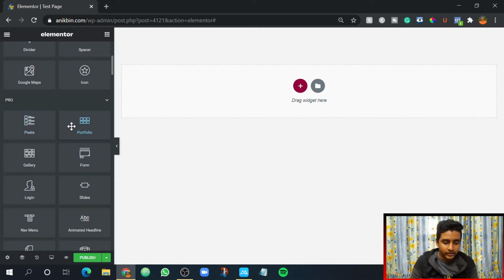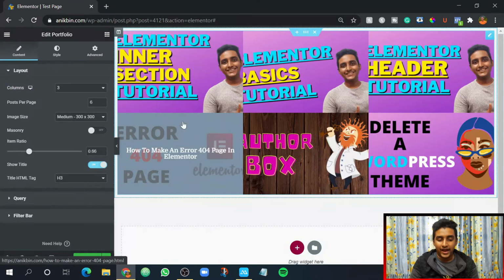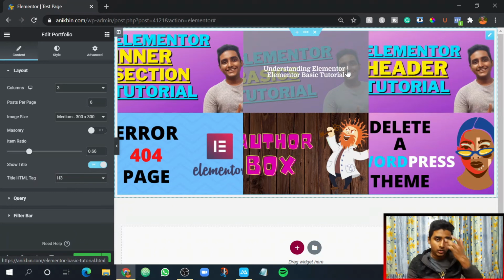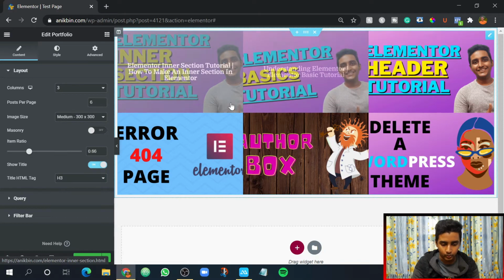Alright, so we're gonna drag this portfolio, and as you can see, not all our posts, 6 posts are displayed right here. As you all know, portfolio basically means to show all your work or something related like that. So in a WordPress website, you can show your portfolio or display some of your posts so that when someone visits, they can know that on your blog you have written these kind of posts, and they can see them.